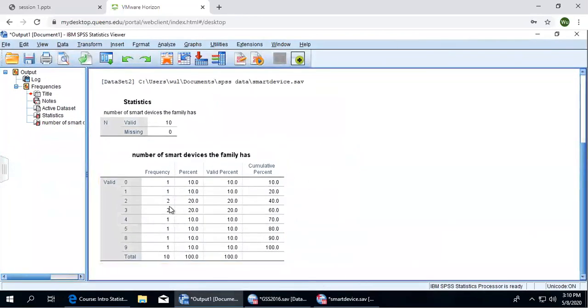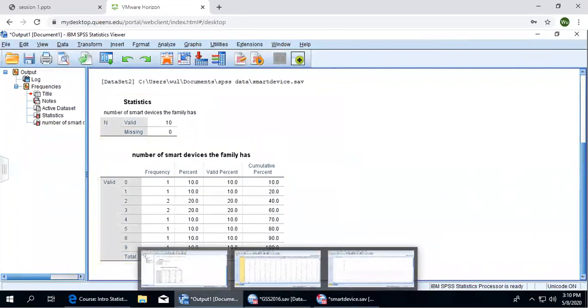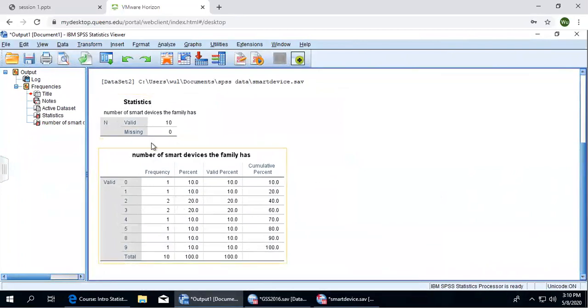Okay, once you got this, we have an output sheet coming up. This is the output tab. It has two tables. The first one tells you there are 10 valid data points. And on top, it also shows this is about the number of smart devices the family has. Second, we see a table, the so-called frequency distribution table.